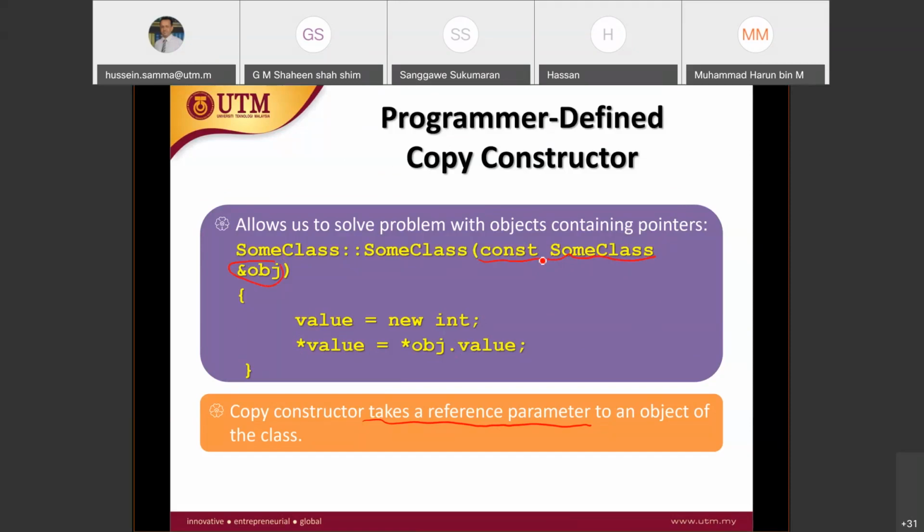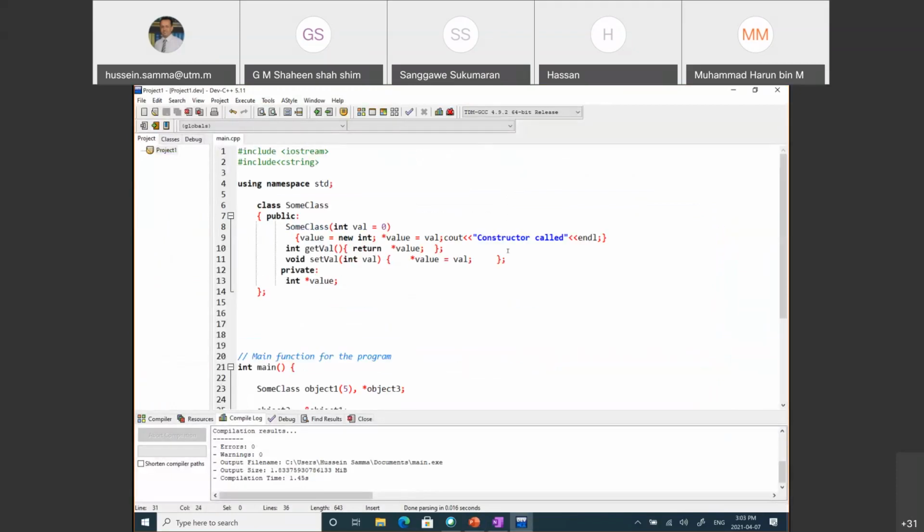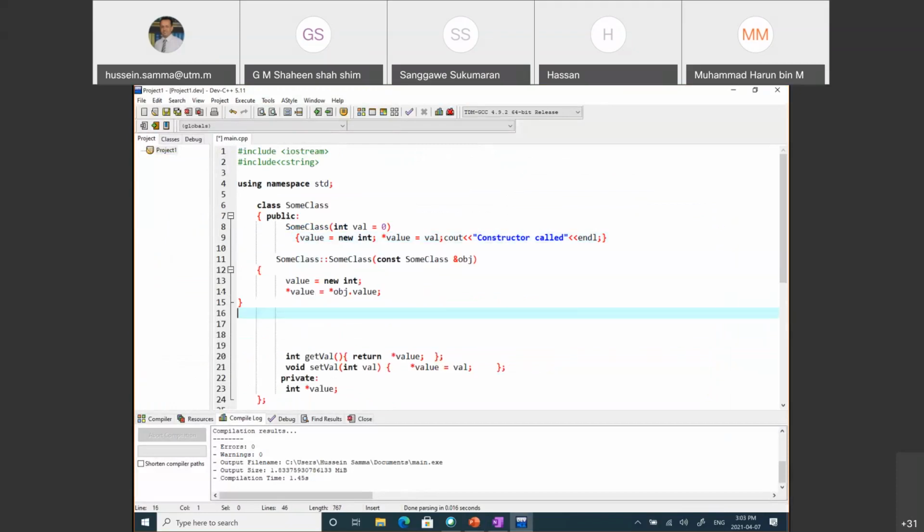Let me show you in the coding what's going on. Now I'll copy this copy constructor. So I have another constructor here in the class, in the public section here. So this is the copy constructor. You see the representation here is different.